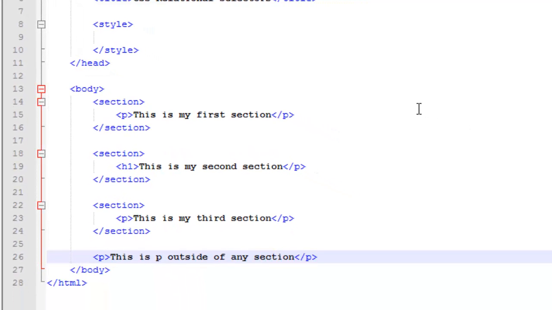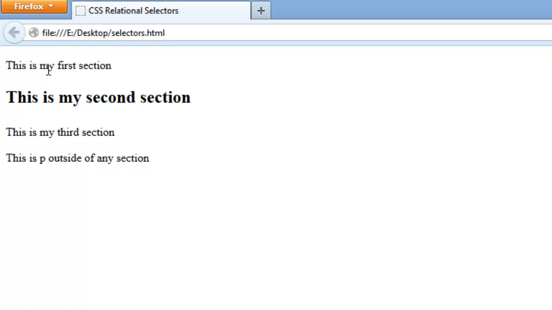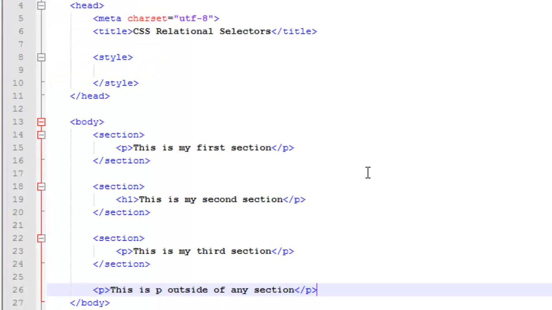Alright, we'll go ahead and save this. I'm just going to run this real quick in Firefox, and there you go. That's what this looks like. I have my first section, which is a paragraph. I have my second section with the H1. I have my third section with a paragraph in it, and then I have a paragraph outside of any section. It's just in the body by itself.